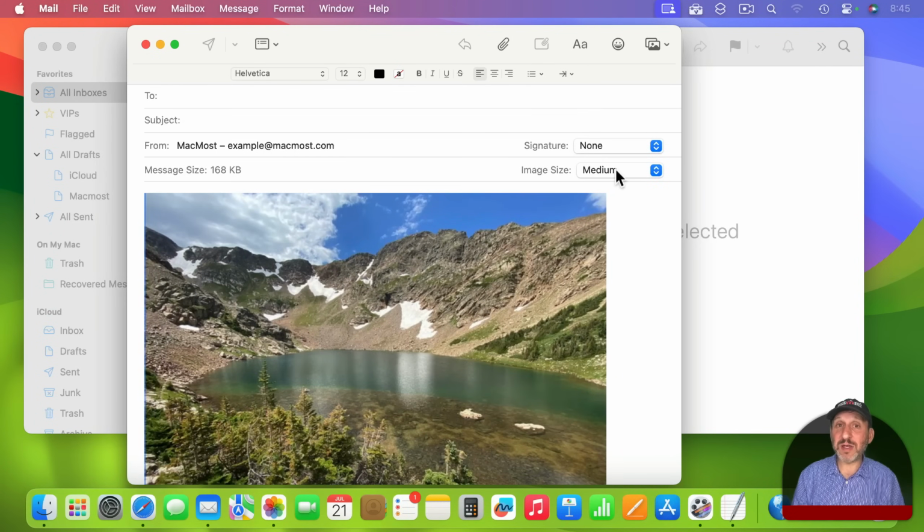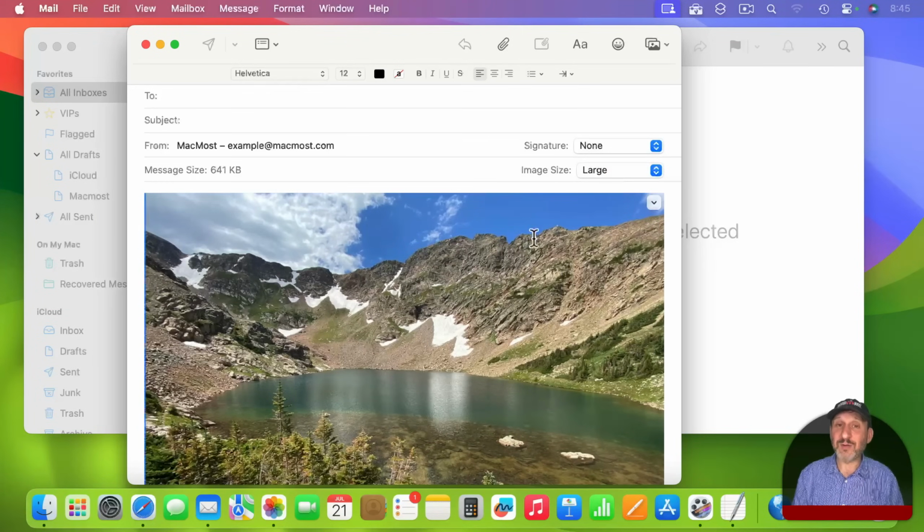Like medium might be fine here if I just want to show somebody a photo. But if I want them to have a nice high-resolution version, then large is probably best. But maybe this is a photo that includes them in it, and I know they're going to want to save it in their Photos app and keep it. Then I may want to choose actual size. And here it won't compress the image at all. It's going to be 1.6 megs, just like it is in Photos. So you can see here how Mail gives you a really easy way to make the photo smaller.